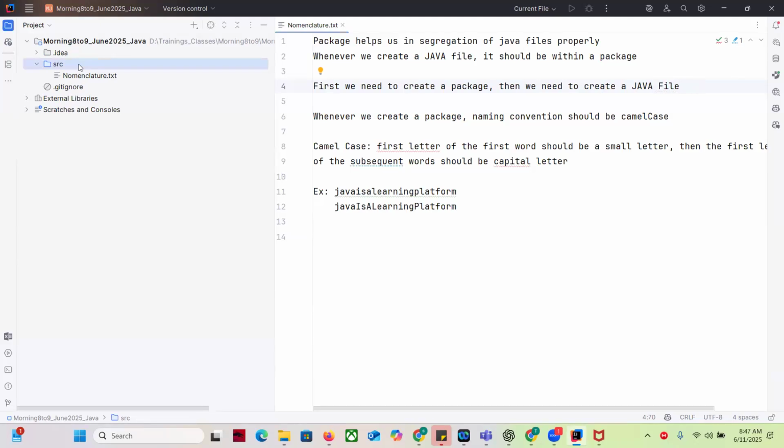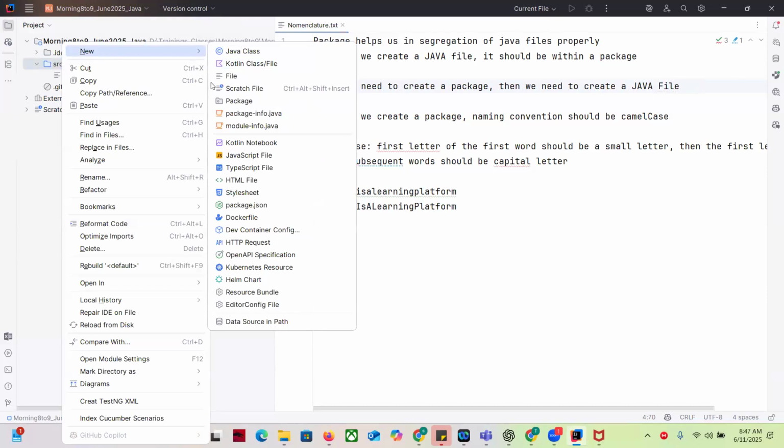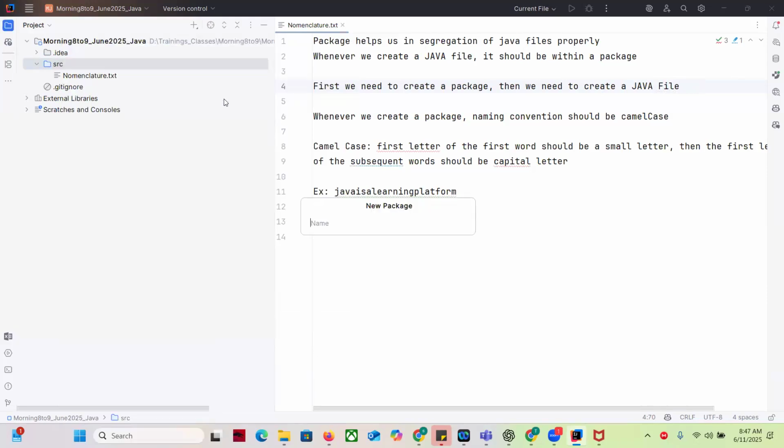So let me show you. Inside this src, right click on New. You see the option called Package. For my identification, I'll be creating the packages based on the date because it will help me remember what concepts I taught on that day. You can give your own package name, but you should follow the syntax I have designed here. Camel case, javaIsALearningPlatform, correct?